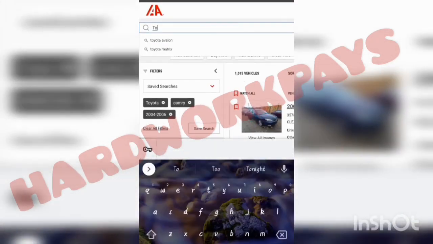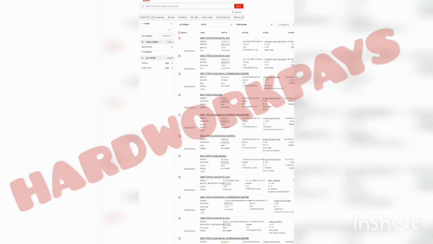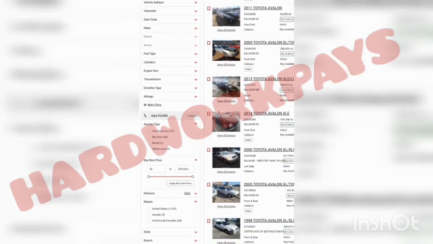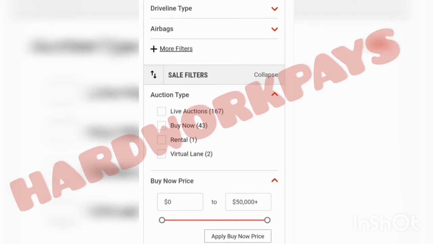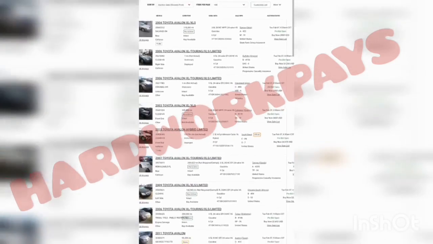Let's say Toyota Avalon. Okay, search. Okay, it's loading. So now they have buy now. As you can see, we have buy now, about 43 items. Let's select buy now and see what is available.